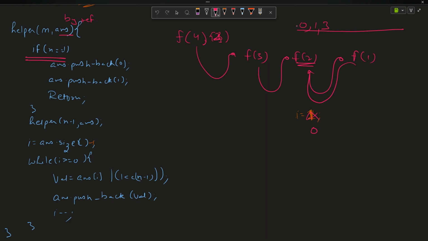I will push in 2, sorry. I will push in 2, and the recursion call f equals to 2 will return. Moving to f equals to 3.